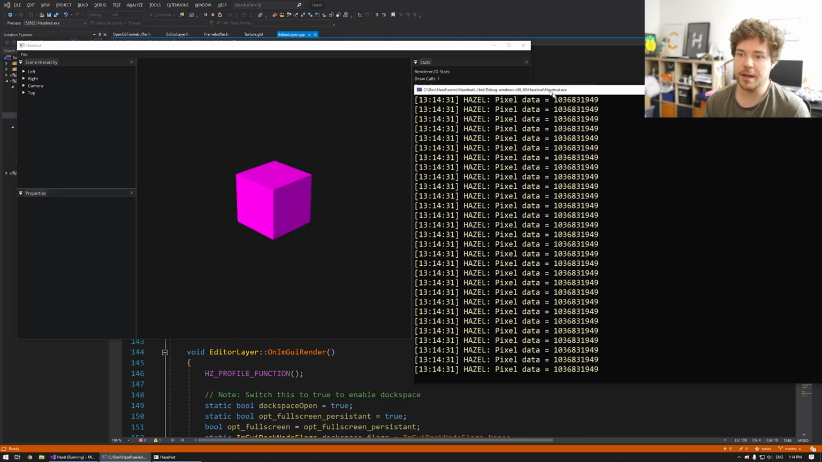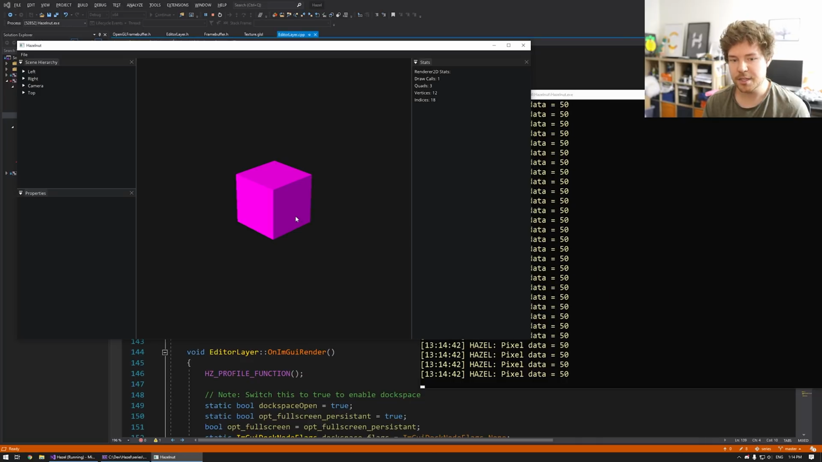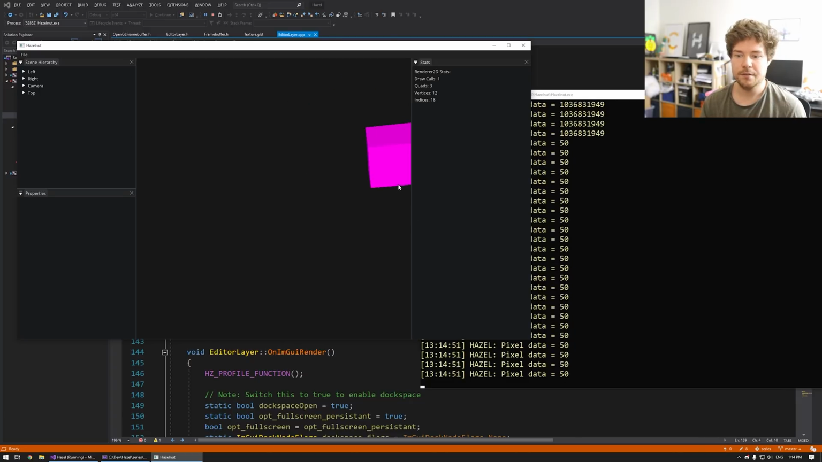All right, so there's our kind of weird random value, but then when I put my mouse over this, we see 50. Right, which is exactly what you would expect. And then we can obviously move this off to the side. This is fine. Oh, there it is, 50. We can rotate it. 50.